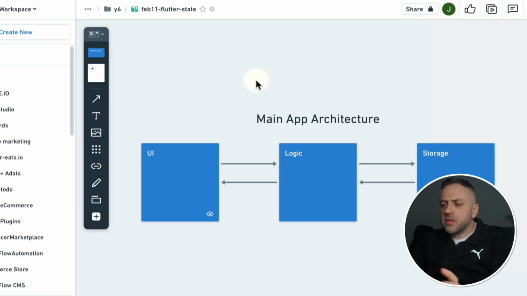So in this first diagram, we have the main app architecture. Remember, in typical apps, mobile apps, web apps, desktop apps that are used by users, we have a UI, we have a logic layer, and we have a storage layer. Typically a user is going to be interfacing with this layer only, and this layer is going to be talking to this layer, and this layer is going to be talking to this layer.